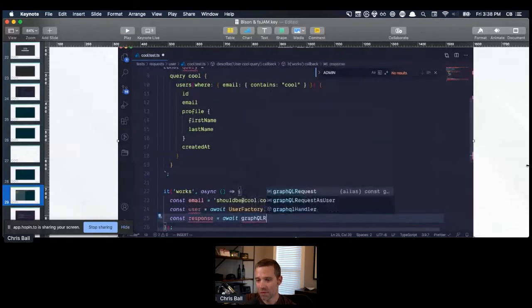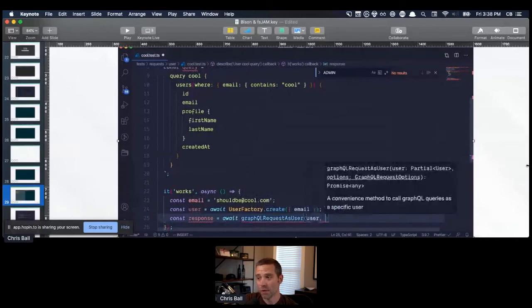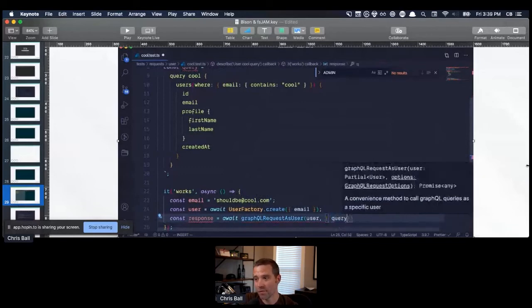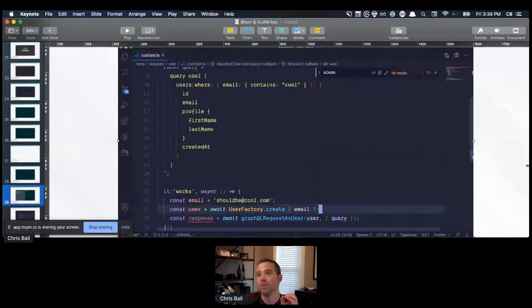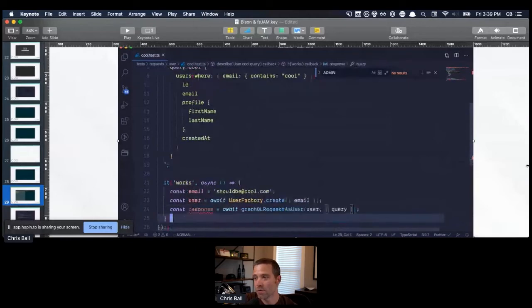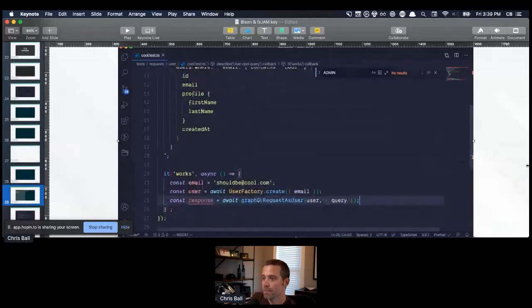So then we have these little test helpers called GraphQL request, and GraphQL request as user. So that should be fairly obvious, but GraphQL request is just unauthenticated. And if you make it as the user, you pass the query you want to use, and it automatically adds the cookie value for you. So you don't have to worry about it.